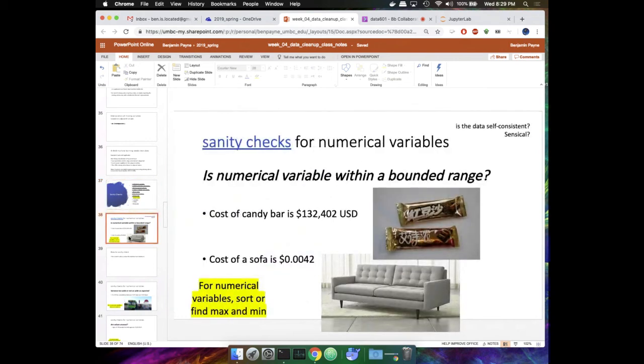Sanity checks to me are hard to capture in terms of what makes sense from a machine point of view, but from a human point of view, it's very obvious, right? For example, if in your list of goods at a grocery store, you see a candy bar listed for $132,000, it's probably not correct. And I can't tell you why that is, other than to say, in my experience, most candy bars are in the range of $1 to $5, right?